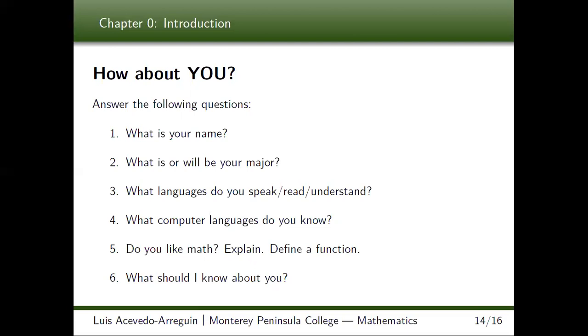So I would like to know a little bit about you. This is going to be part of your first assignment. You're going to answer the following questions on a piece of paper. Your name, your major, whether you speak only English or maybe other languages. Sometimes it's good to know whether you know some computer languages, because you're going to be working with a computer, and maybe, who knows, you might need a language, especially if you are taking statistics with me. You're going to need to use the language R.